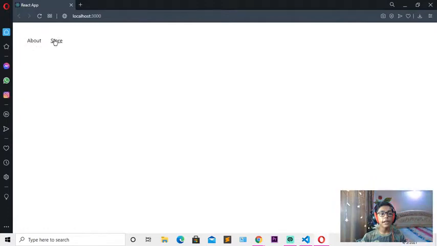Now you can see we are getting a text decoration hover effect when I am hovering on that, and you can see how good looking that is. So you can just work with these things like that.